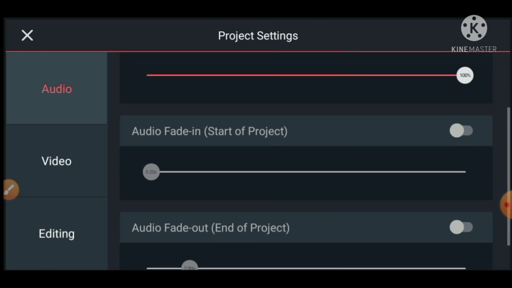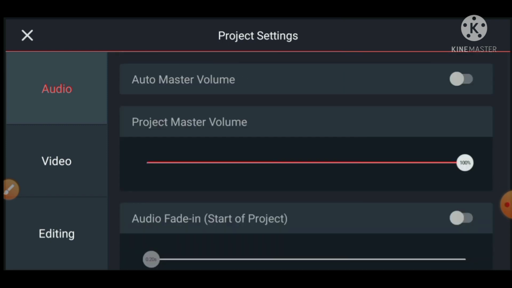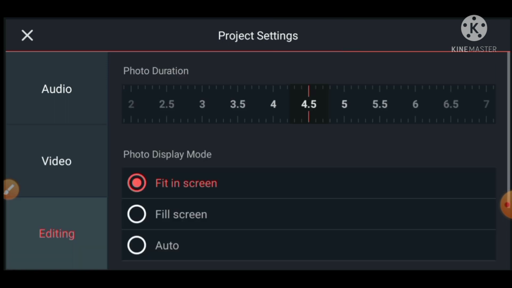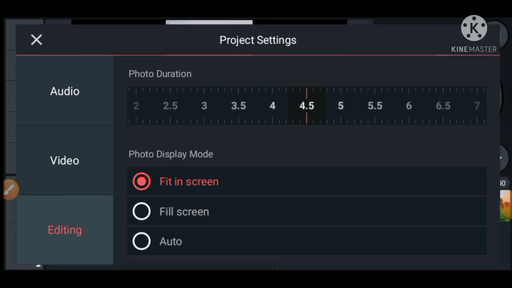This is the audio setting. You can still adjust most of them inside. So this is the video setting. Your video fading, your video fade out and the likes, then the editing. So it is okay like this. Don't bother to do anything on it. So now let's go back.